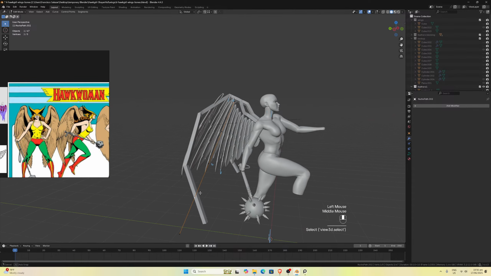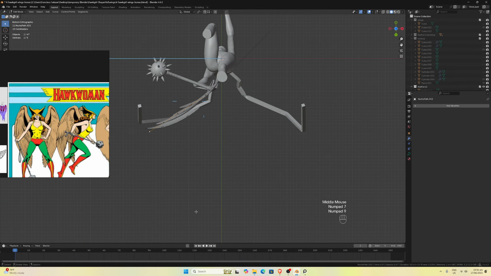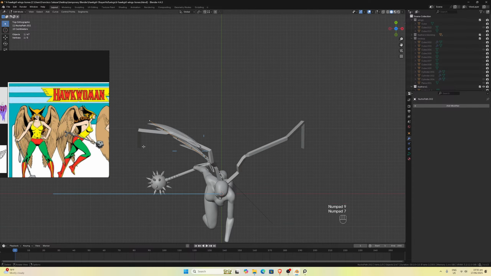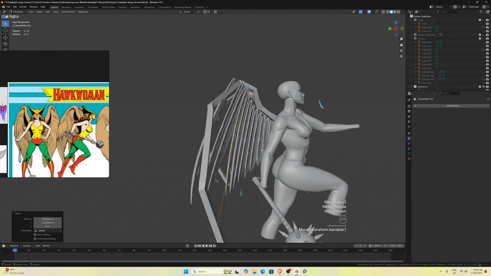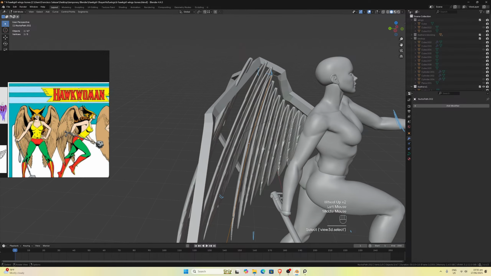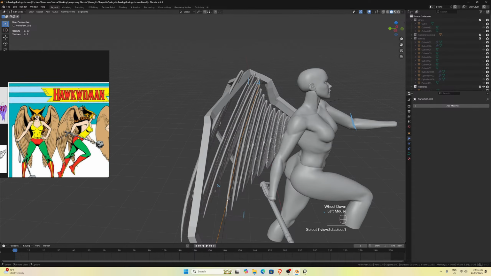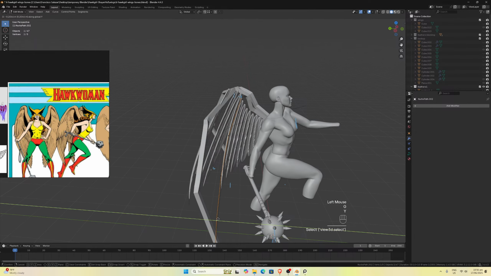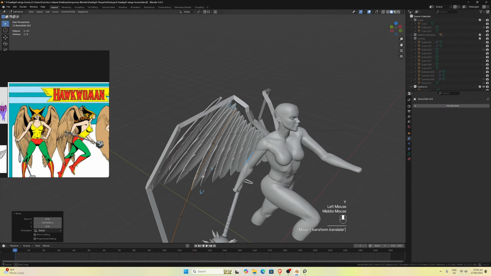Can start changing this, like to move it to the front. Just like that. Maybe. No, this is okay. We bring it a little more to the front. That's too much. This one is good.